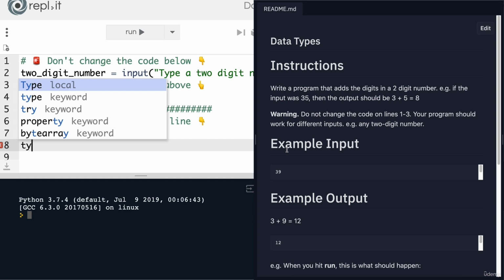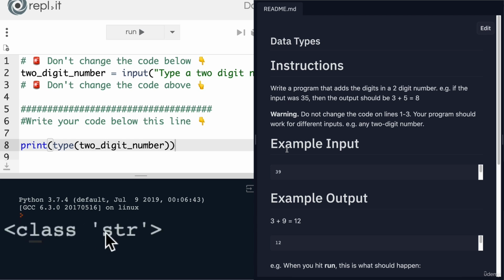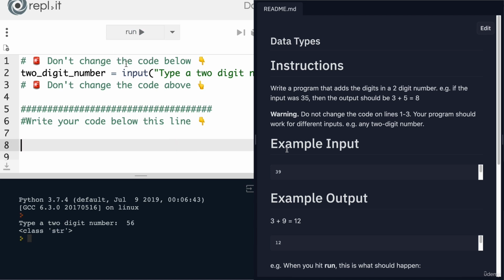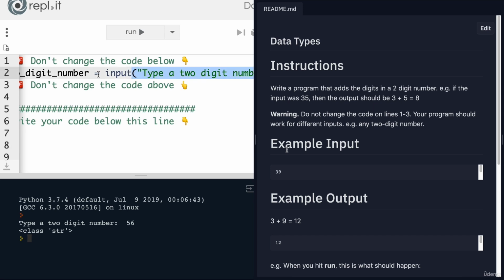And to do that, we of course use the type function, all lowercase, and then in between the parentheses, we add the thing that we want to check. So it's this variable. And then let's go ahead and print the result into the console. So now let's run our code and let's type a 2-digit number, say 56, and we get the result that the type of this 2-digit number is a string. Because of course, we're getting hold of this through the input function. And the user could be typing anything into this input, a string, their name, or a number.